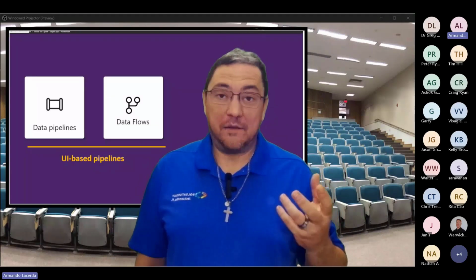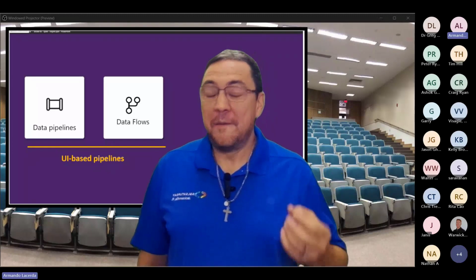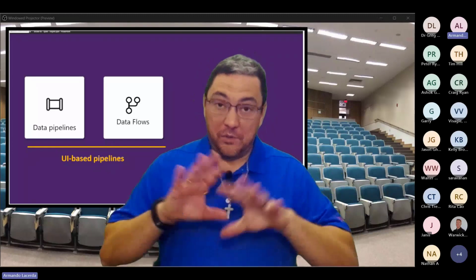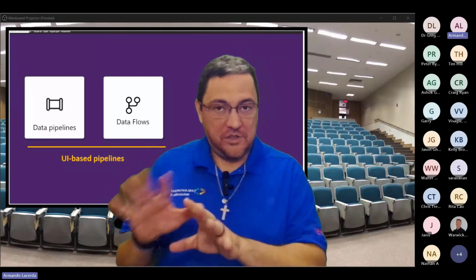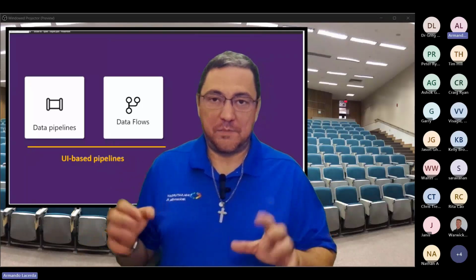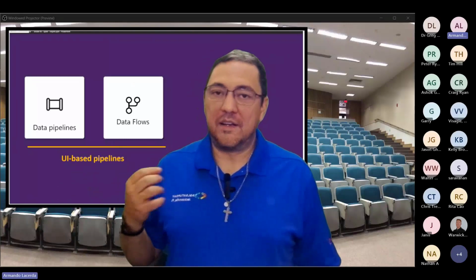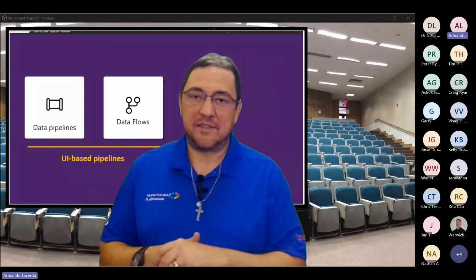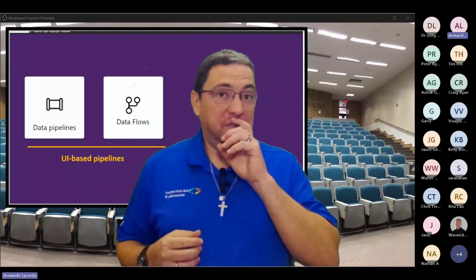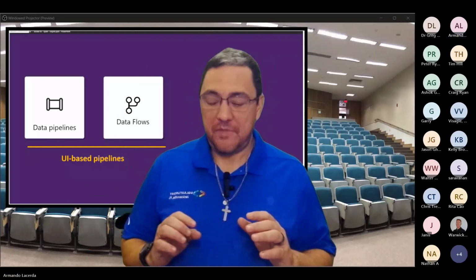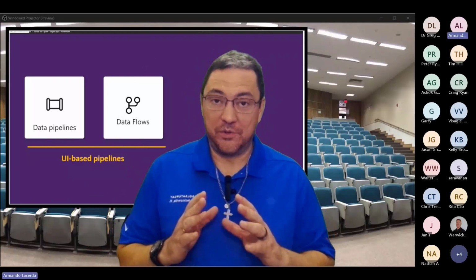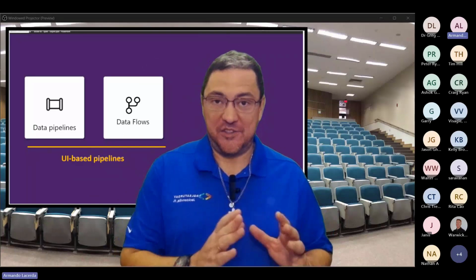The same thing for the data flows, right? When we do data flows, we don't see it. It's kind of just connected to it. The data flow is kind of transparent, really easy to implement. But what makes the data flow work is a Spark engine behind the scenes. Now, just a side note in here, in Fabric, there is also a SQL engine.